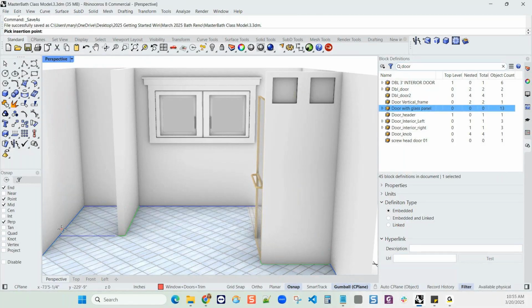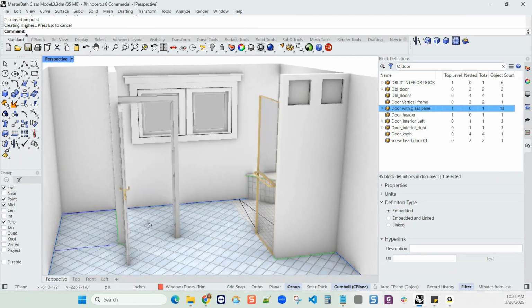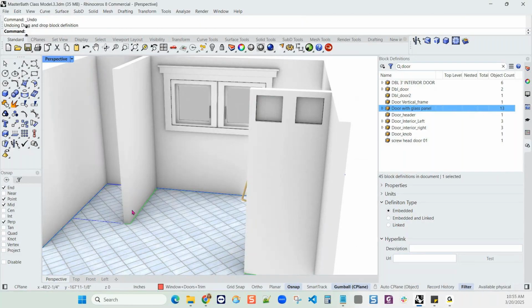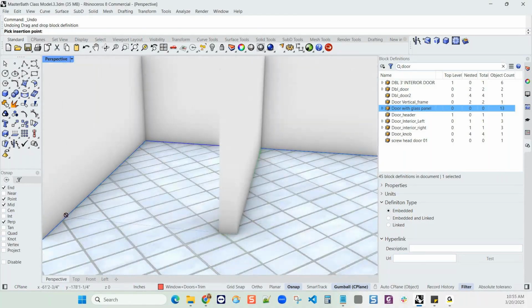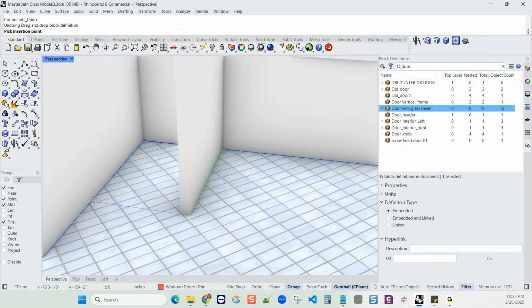I want it to look a little bit lighter in here, give some privacy, but make sure that it has a light look. Now I inserted it at the corner. It's coming in at the other corner. I can do that again and use my O-snap to get to that corner. I could also use Smart Track to track over.